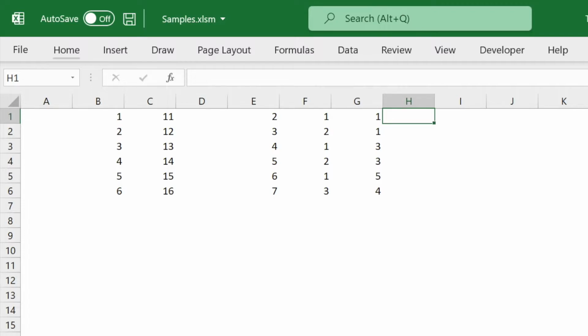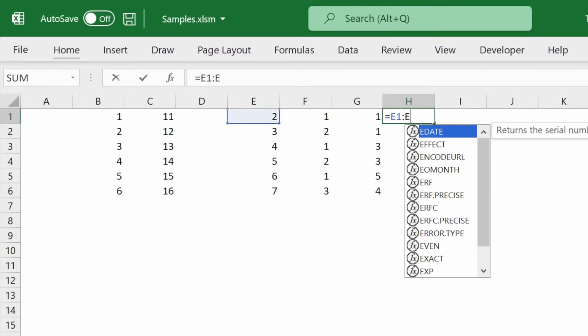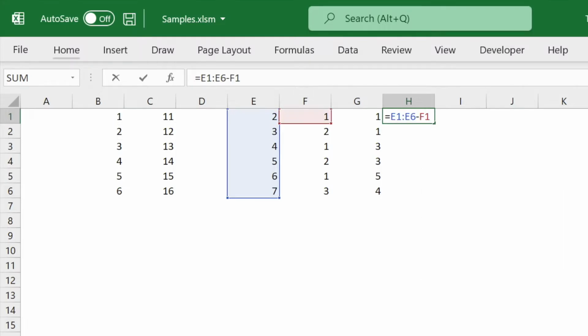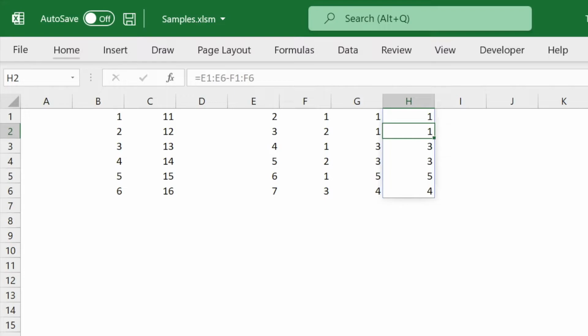After the release of dynamic arrays, we have another solution. In H1, enter =E1:E6-F1:F6. Enter. We see that the range H1 to H6 was filled in with correct values. How is this formula calculated? First, it calculates E1-F1 and writes it to H1. Then it calculates E2-F2 and writes it to H2, and so on.